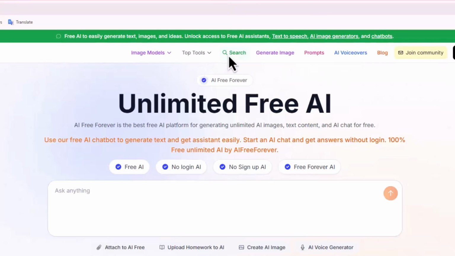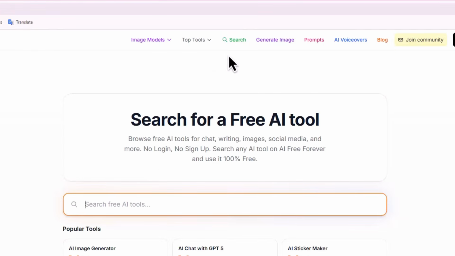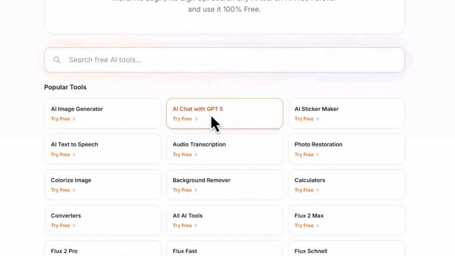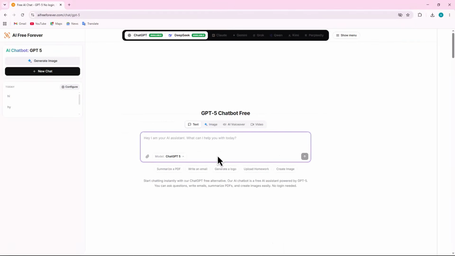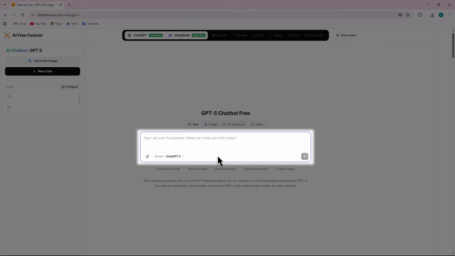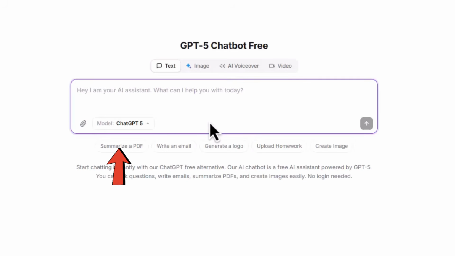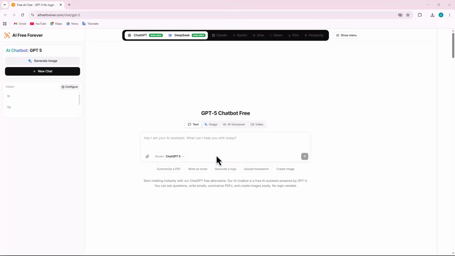If you cannot find the tool right away, simply use the search bar at the top of the site and search for GPT-5. You can also browse through the Tools section and open it directly from there. Once the tool loads, you will see a clean chat interface. In the center of the screen, there is a prompt box where you can type your questions. Below the prompt area, there are quick actions like summarize a PDF, write an email, generate a logo, upload homework, and create image.